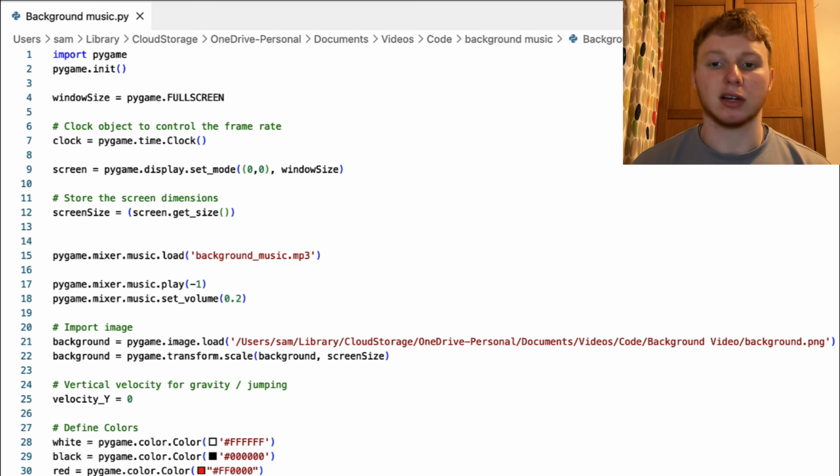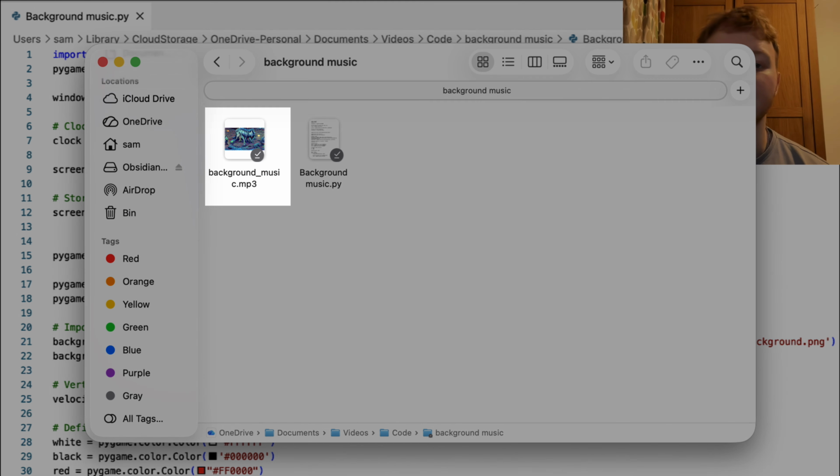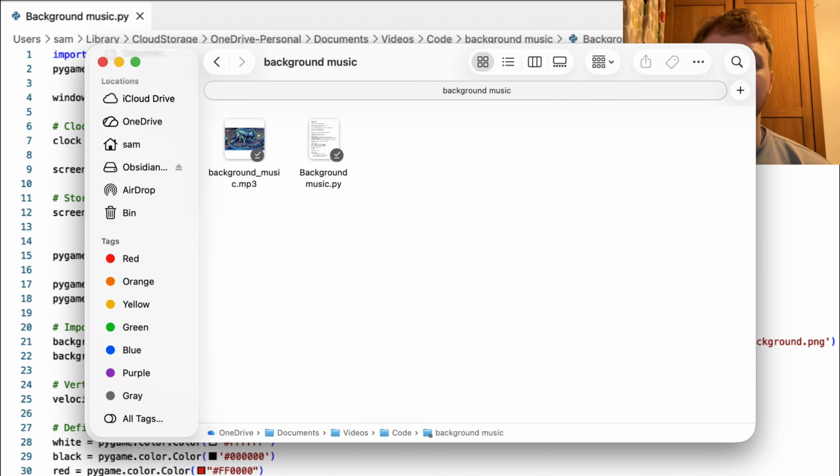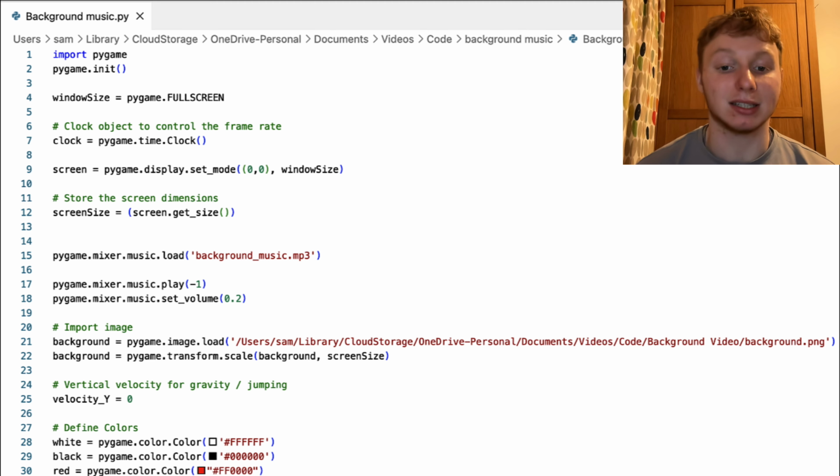So first what we want to do is make sure we have our audio file in the same folder as the code itself. If not, this isn't an issue because you can always use a directory, but for ease, I will be using a file in my folder called background_music.mp3. Now, let's just get into the code.